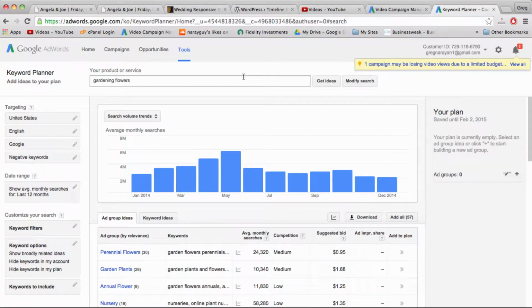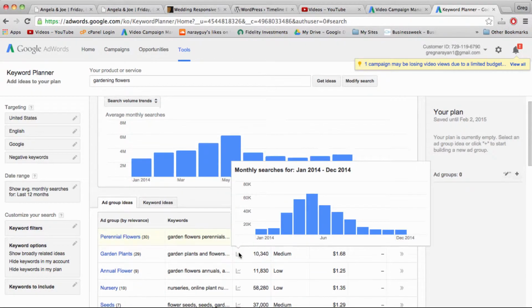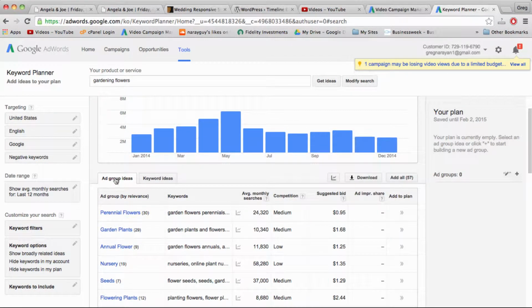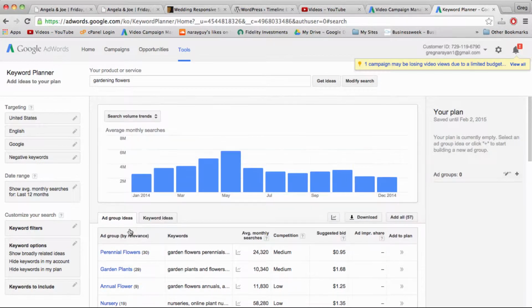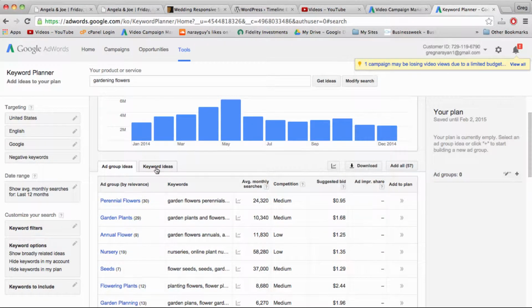So once it loads, Google will actually show you what sorts of ad groups are being used. So these are actually ads that people are paying for, but we want to look at keyword ideas, which is this tab over here. Google actually made this change in the design pretty recently when they moved it from the keyword tool to the keyword planner, and I think they just want us to look at the ad group ideas to spend more money, but what we want is the keyword ideas.